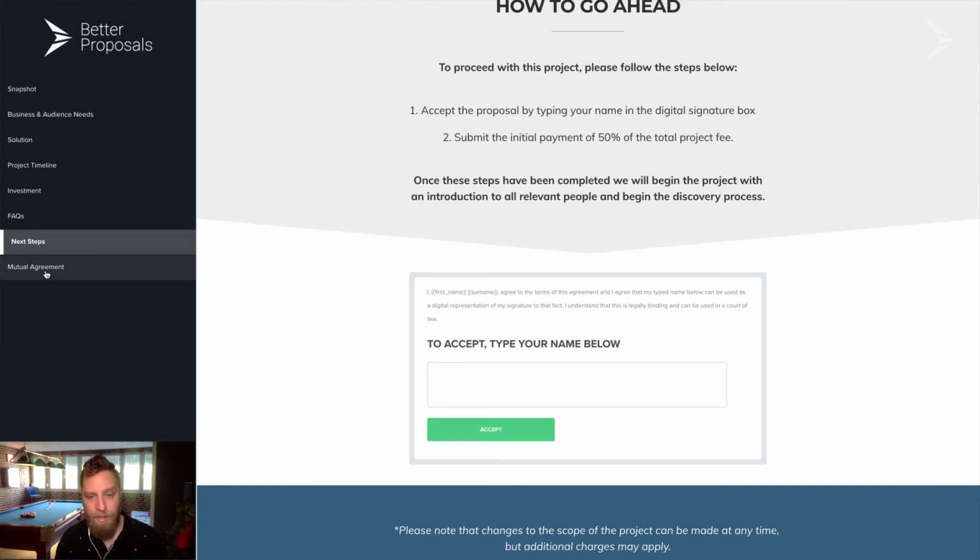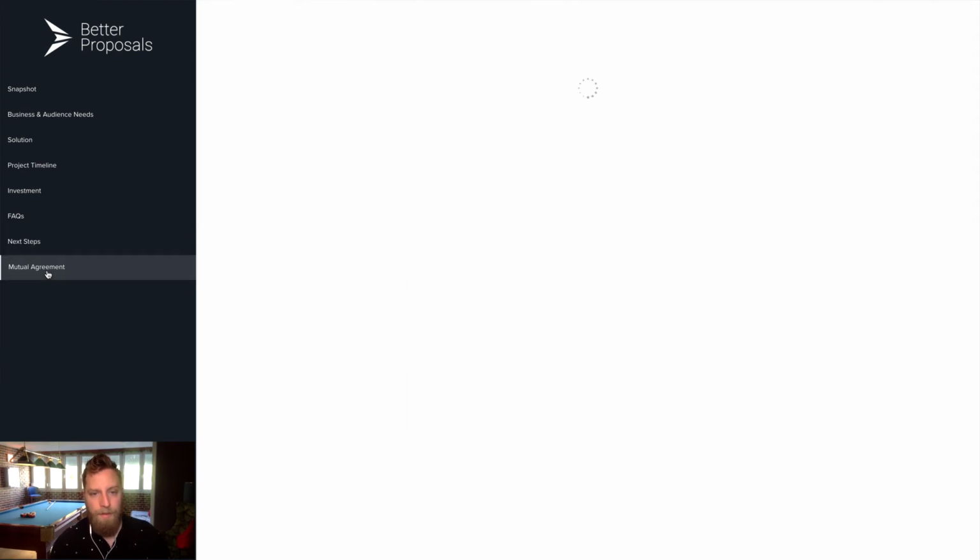Correct. I mean, if you use Better Proposals, which obviously most of the people listening to this will be, you've got your built-in digital signature stuff in there. So just drag that block in and don't send a proposal without that one. Perfect. Absolutely crazy.